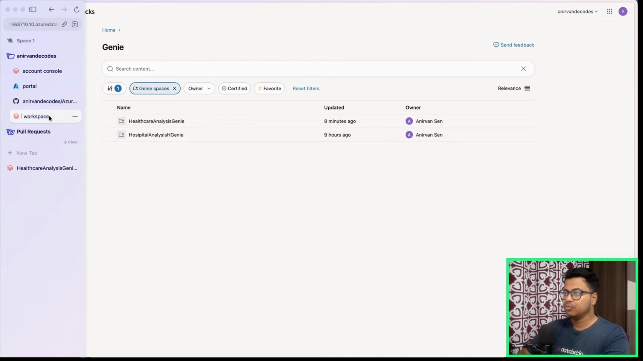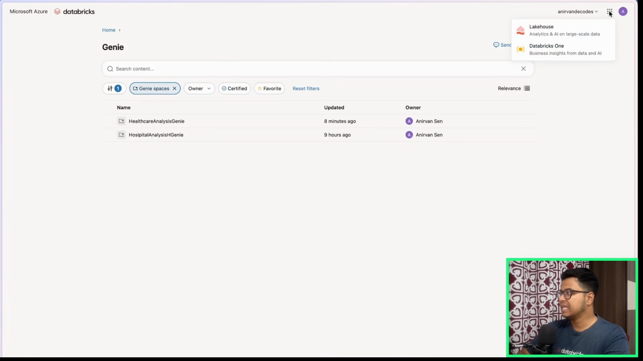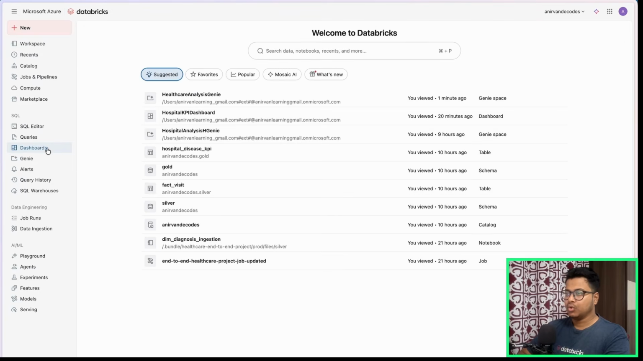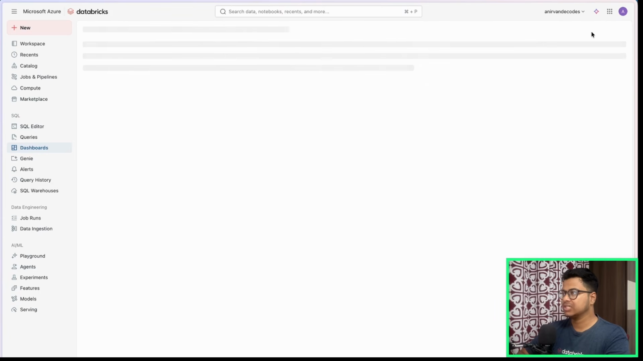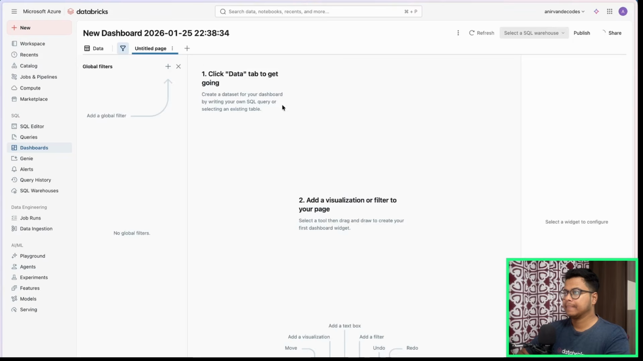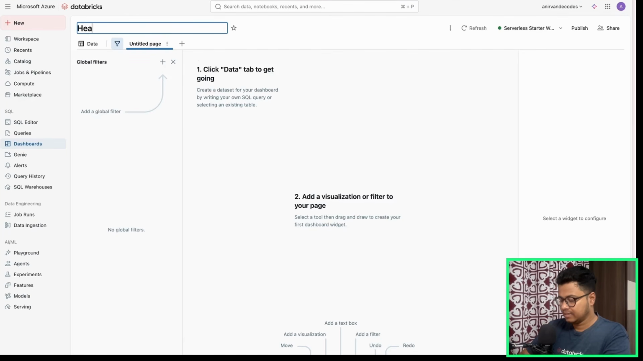Let me go back to my workspace. I'll switch back to Lakehouse view. I'll go to dashboard, and this is where you are creating the dashboard. So I'll just create one new dashboard here. Let me name this healthcare dashboard, right?